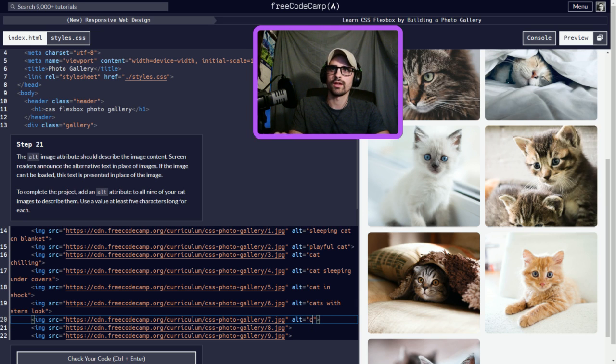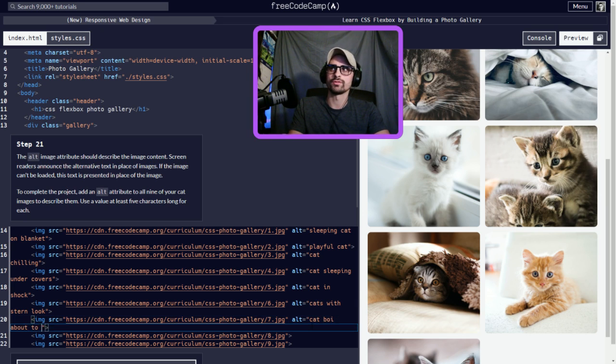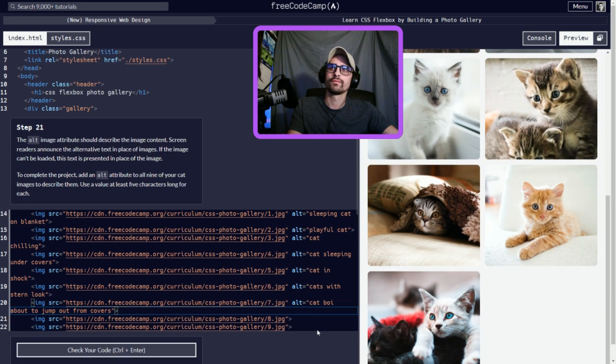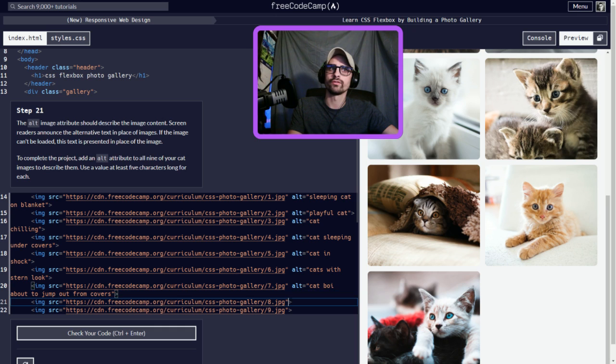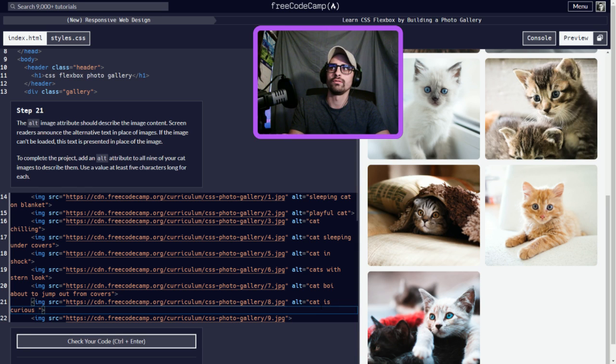Cat boy about to jump out from covers. Alright. Then we got another alt. Alright, so cat is curious, looking at camera. I should do that, looking at camera. There we go. That makes it a little better. And then the final one.